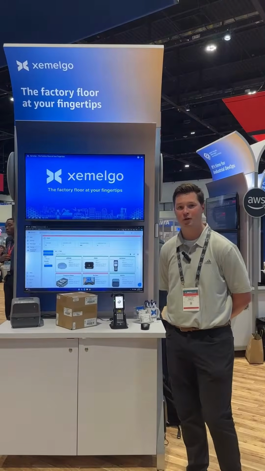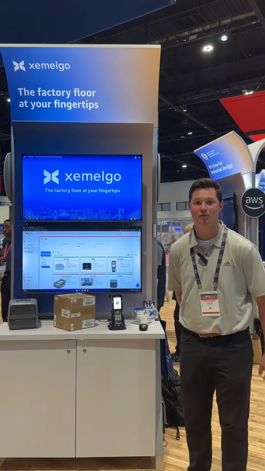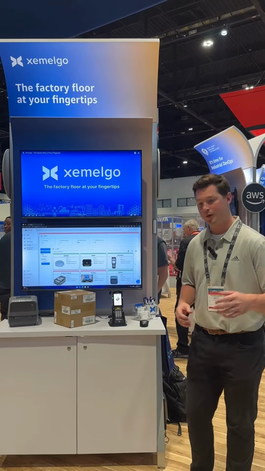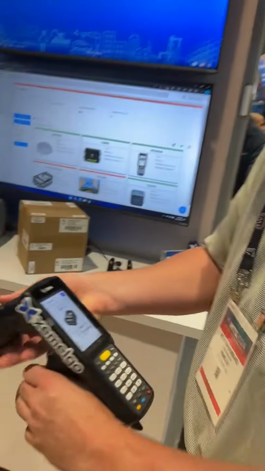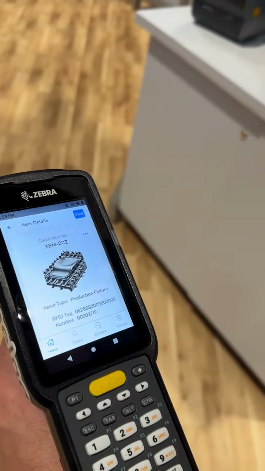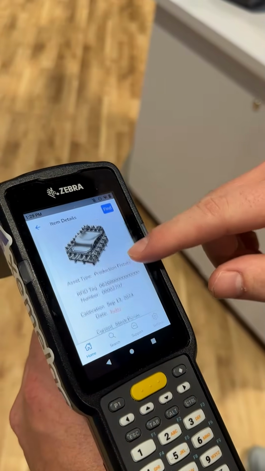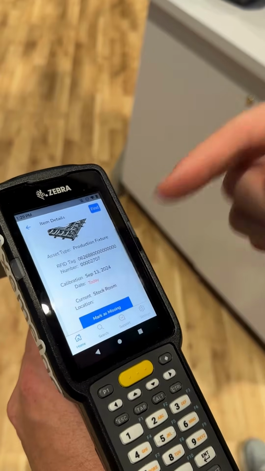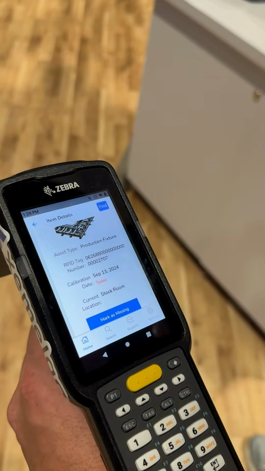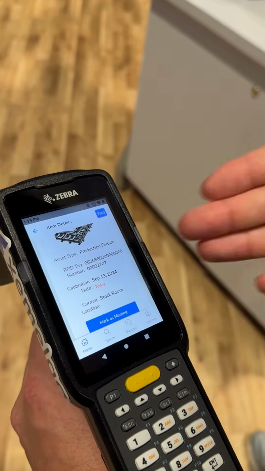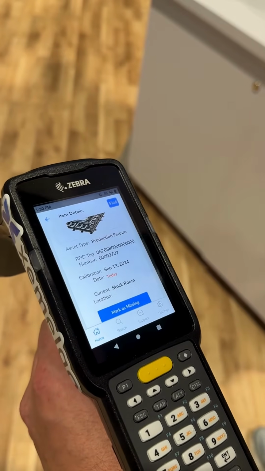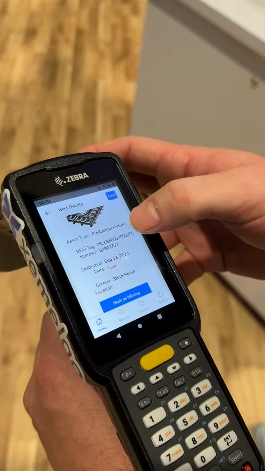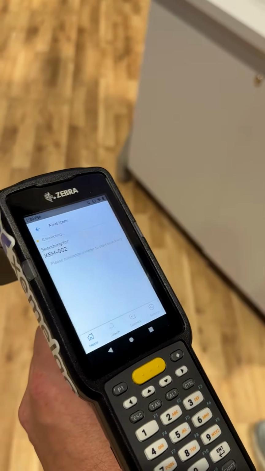I'm here with Xemelgo to showcase our search and find functionality. How we'll be going about that today is utilizing this handheld reader here. And on this particular reader, we have an asset that we're looking for. This particular item, we were able to set a different notification because it needs a calibration coming up soon. And we can have alerts actually sent to your phone or your account that allow you to best manage your assets. So now we'll go right into our search and find.